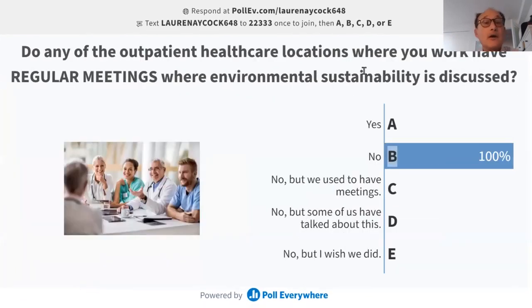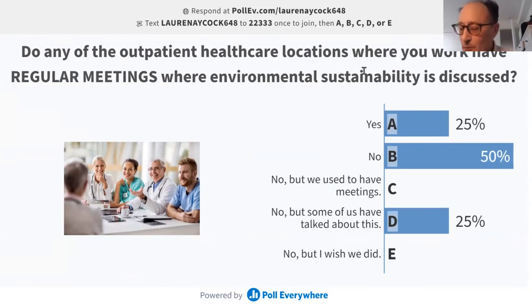And finally, do any of the outpatient healthcare locations where you work have regular meetings where environmental sustainability is discussed? Maybe once a week it's on your agenda, or once a month, or once a quarter. Yes, no, no but we used to have meetings, or no but some of us have talked about this. No, but I wish we did. And there's no right answer here. You can even answer to more than one of these. We'll give this 20 more seconds.